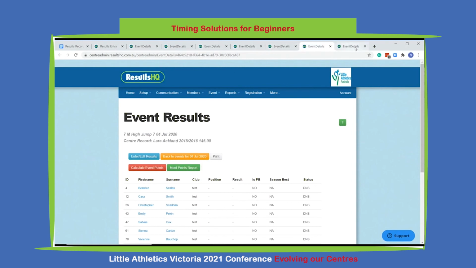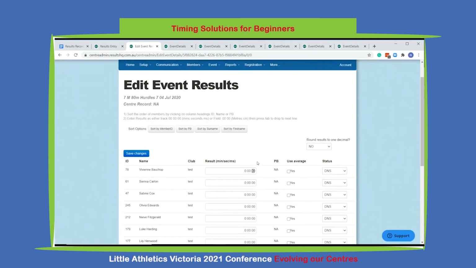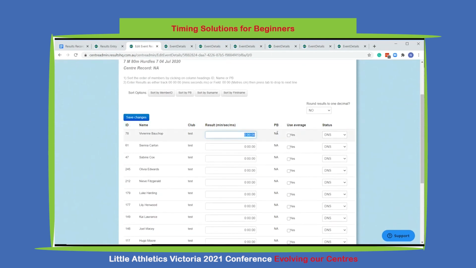You can see the event details changing. Now I'm going to enter in some results. So I click on the blue enter edit results. This is for the 80 meter hurdles. So I'm just going to start by putting in, I don't know, I'll make up some time.